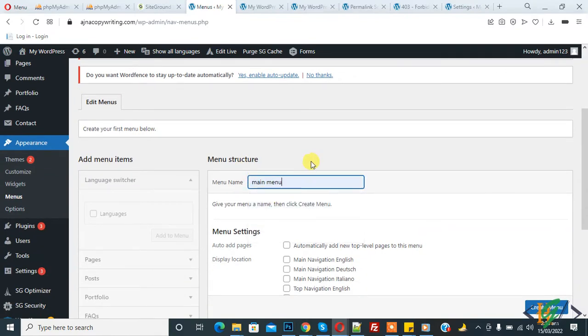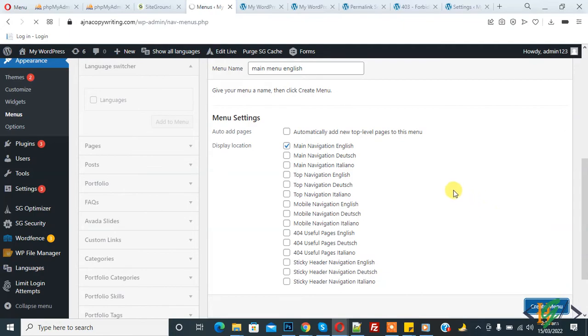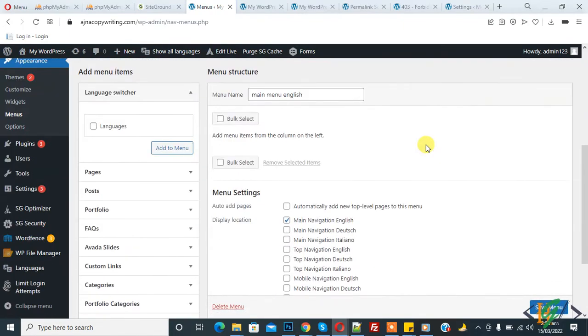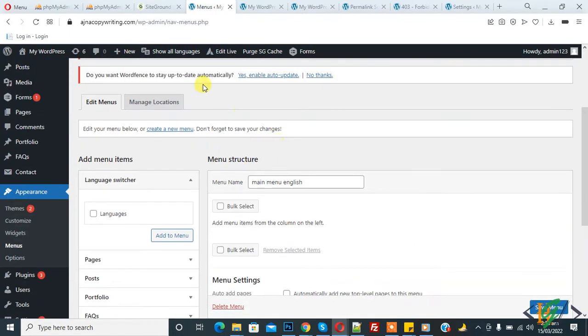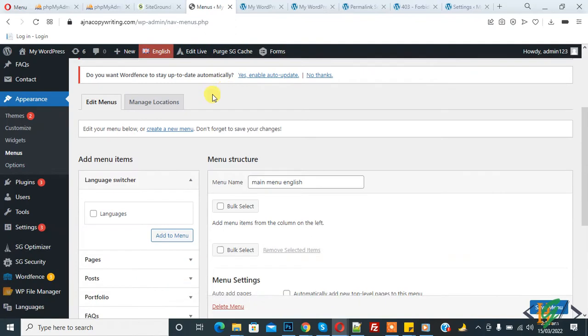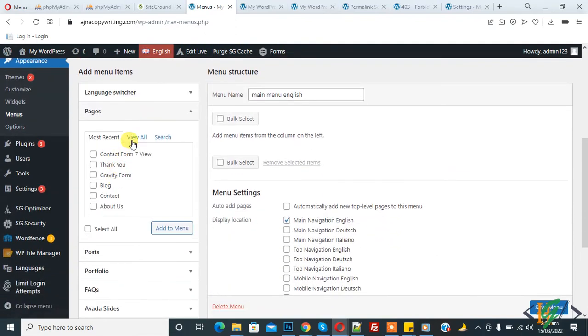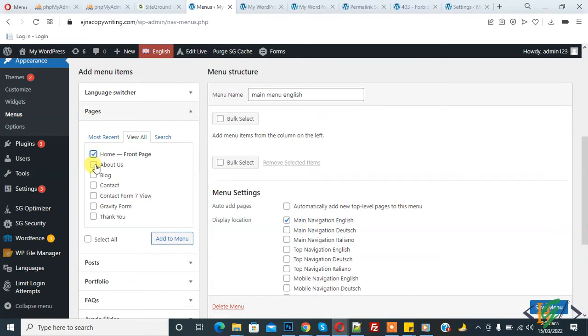So, main menu for English, and here main navigation English, create menu. So the menu is created and on top you see show all languages. Click on English. When you click on English, then on the left side in pages, only English pages are shown. So these are our pages.